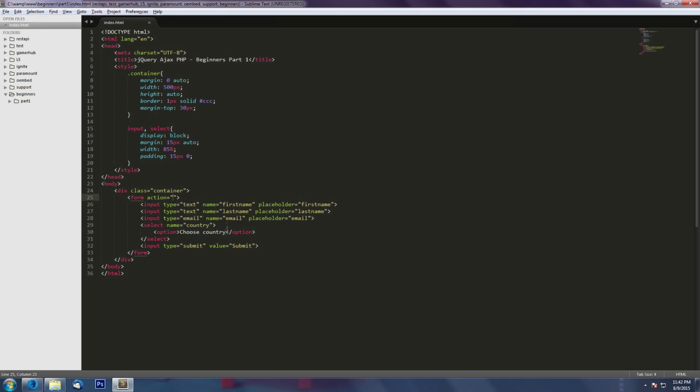Now that we have our form working, let's jump to JavaScript. Before going to JavaScript, I would like to tell you about an attribute called method. There are two methods. One is post, the other one is get. Post method is used to post data to the server, while the get method is used to retrieve information from the server. In our case, we are trying to register a user to the database, so we'll obviously use post method.